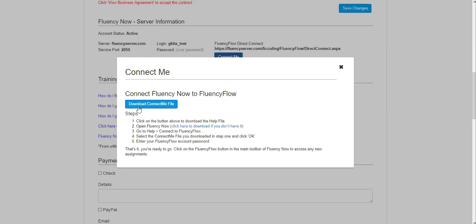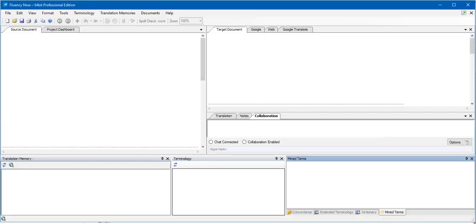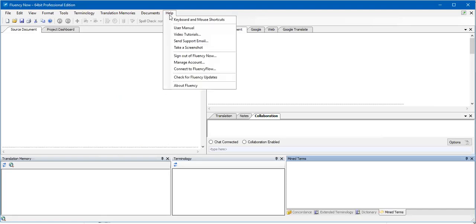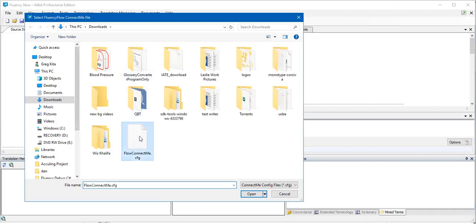Next, what we'll do is click on the Download Connect Me file button, and that will download a CFG config file that will open up in Fluency Now in just a moment. Once that downloads, go ahead and open your copy of Fluency Now and click on Help, Connect to FluencyFlow. When we click there, you'll see a new window asking you to locate and open your Flow Connect Me CFG file.